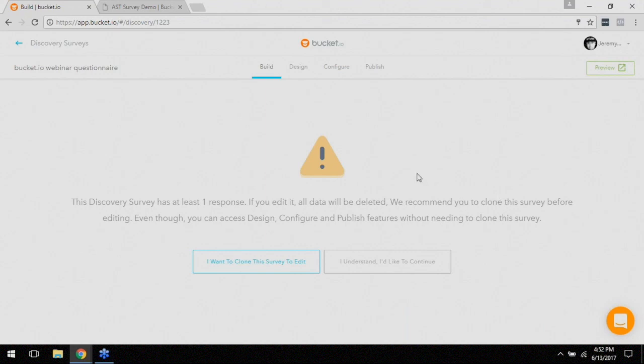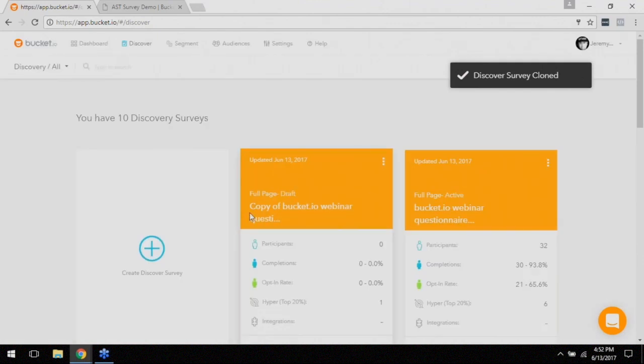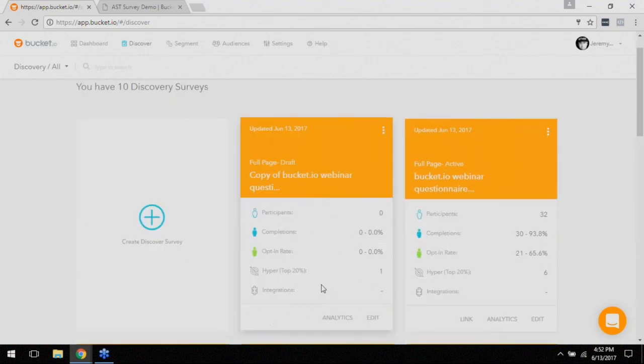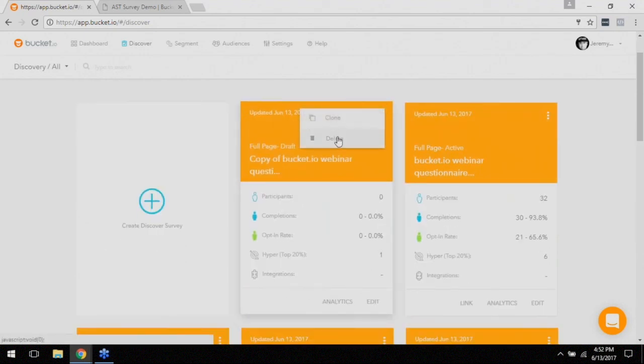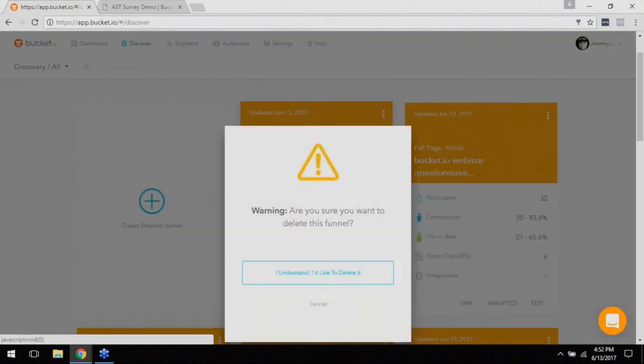So here, you can either say, oh, it's just a bunch of test data, I understand, I want to continue and keep editing. Otherwise, you say, nope, I definitely just want to clone this survey. Then you'll go into edit that survey once it's a copy, and you start editing the clone. You'll see it has 0 participants, completions, and all that. So again, very good point earlier, very important to remember.